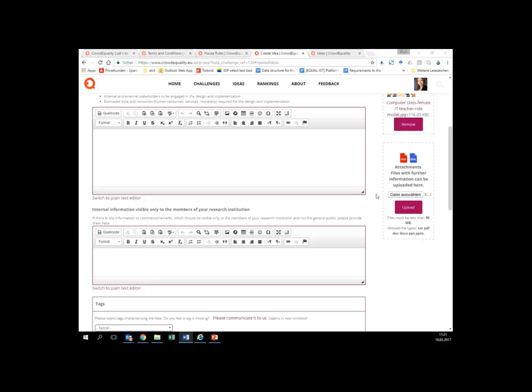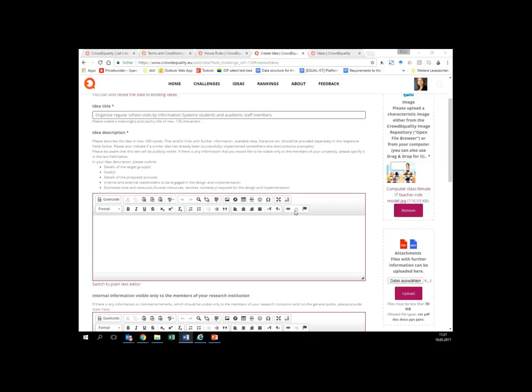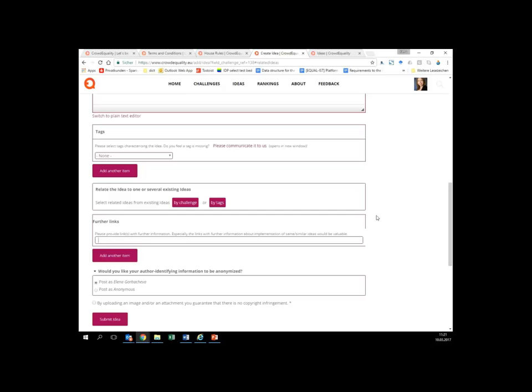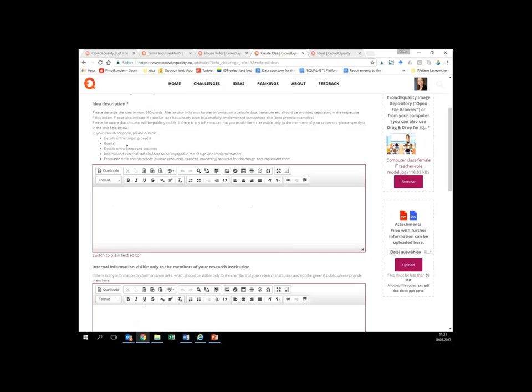The same can be done with links. If you scroll down, you have the box called further links, and here you can provide as many links as you like to further information about the idea. You can always add another item if you would like to add more than one link. Okay, so again, a very concise description and all further information as additional files or links.